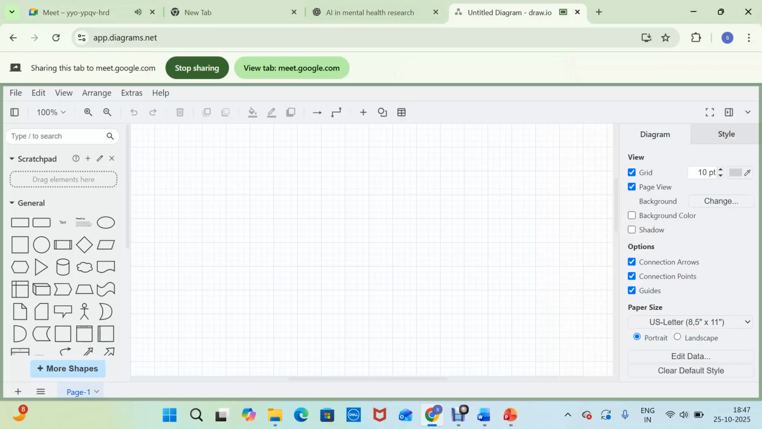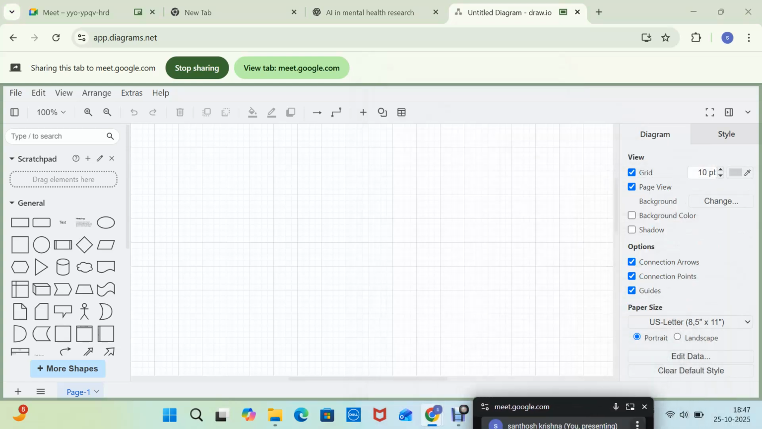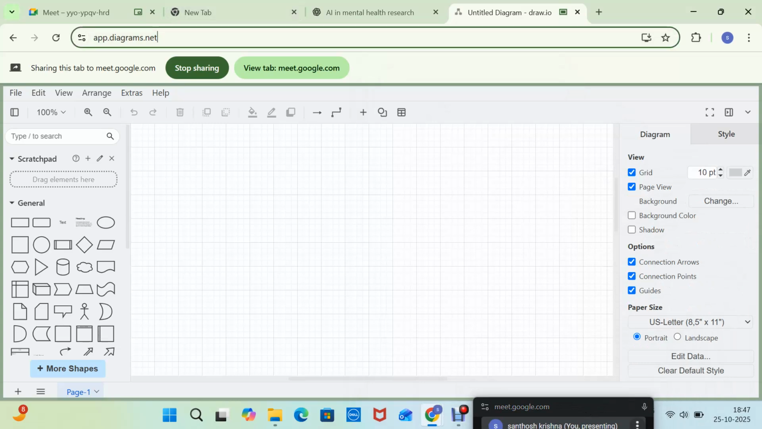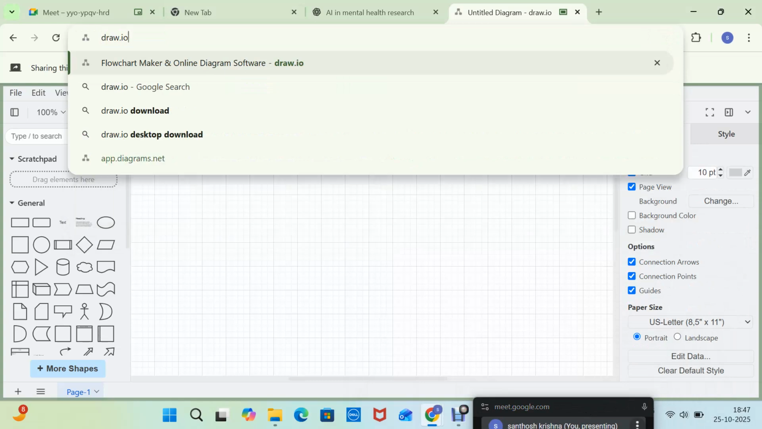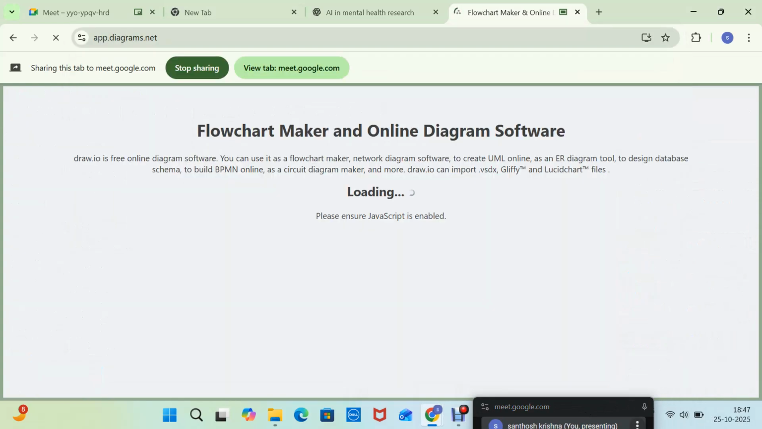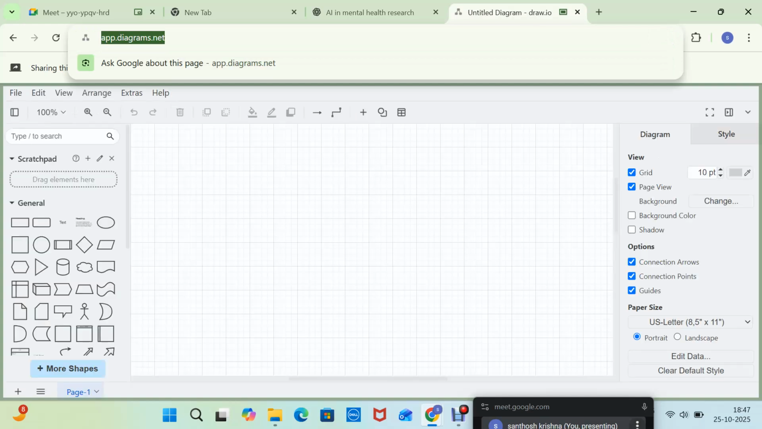Is it visible? Yes, sir. See, draw.io, simple it is. The website is draw.io. If you just type draw.io and press enter, you will get this website. It is completely free. If you have laptops, you can parallelly try it out if you want. If you're on a mobile phone, you can just watch.